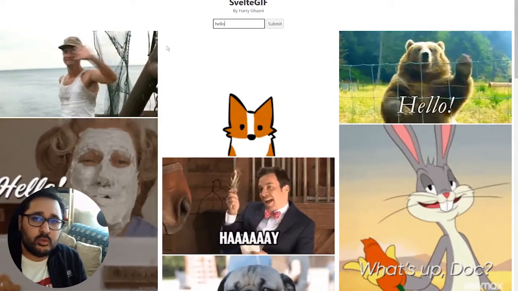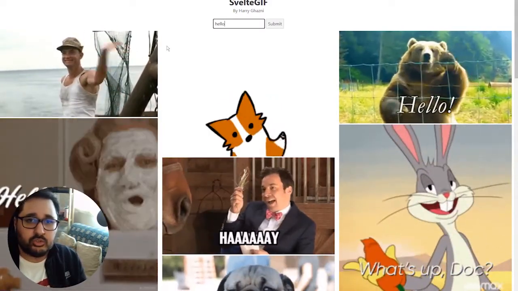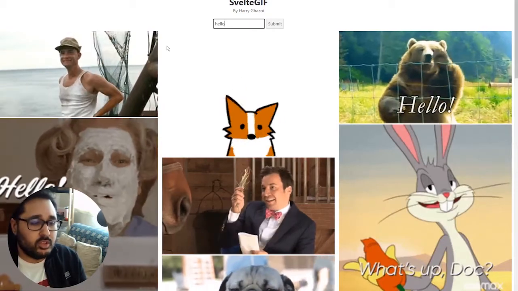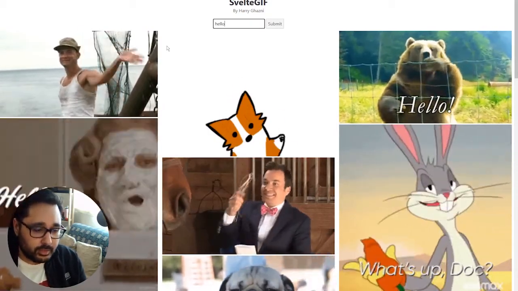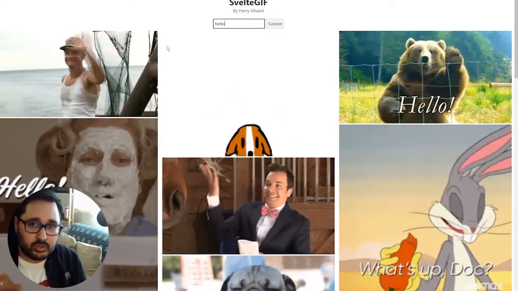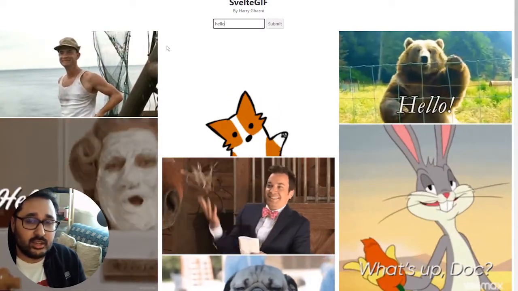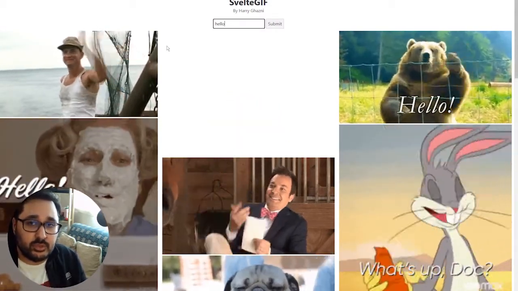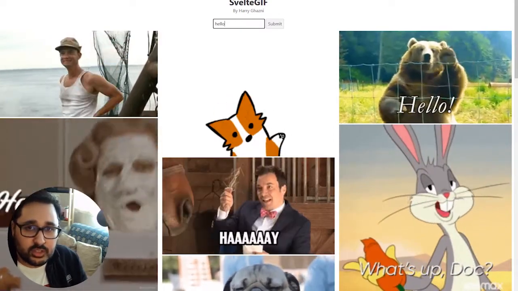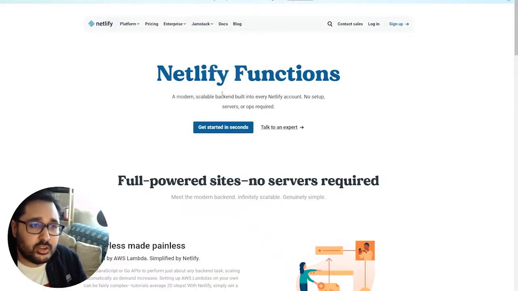But what if you wanted to host your own API and create your own endpoint? Well, 2 years ago you weren't able to do that. But as each month goes on, like I mentioned earlier, Netlify keeps adding amazing features. And one of the amazing features they've added is Netlify Functions.